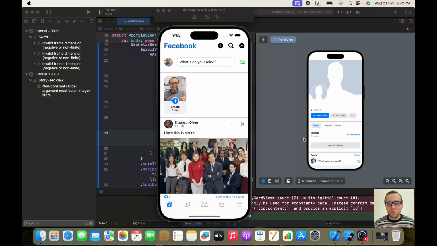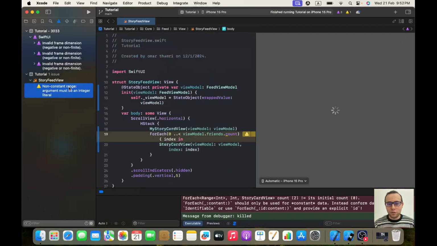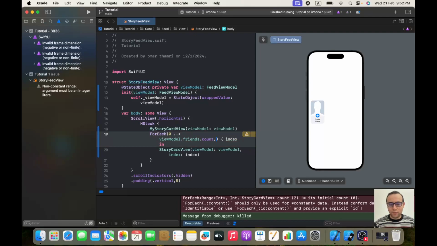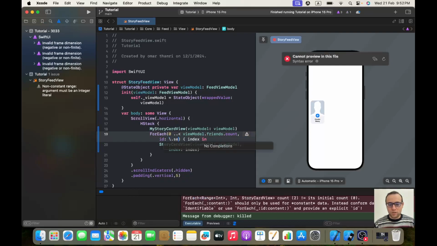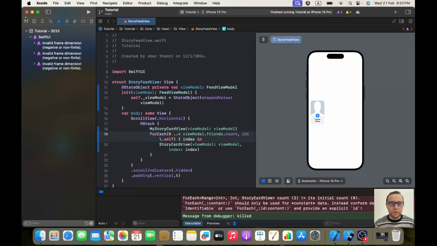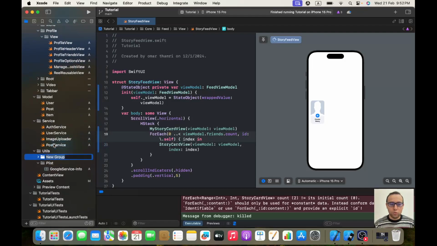So in today's video, we will implement the story feed. So let's start coding, and first thing that already all of you will probably know, here we will need to add id slash dot self. This is the first part. Then we will go to our utils folder, and here we will implement a new group.